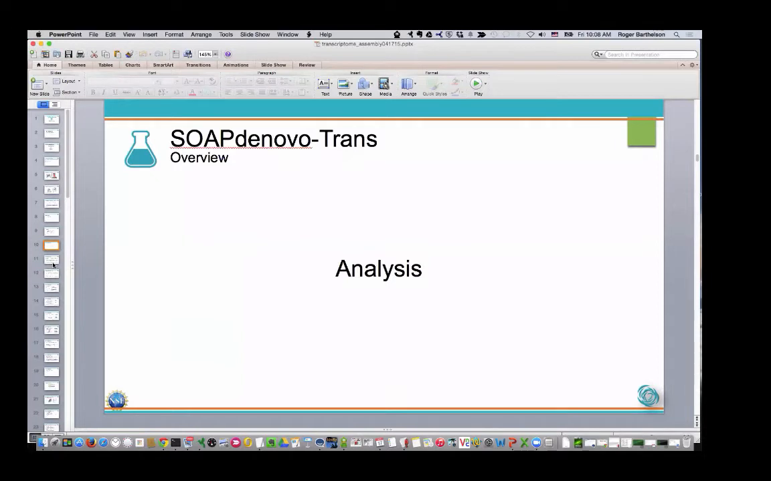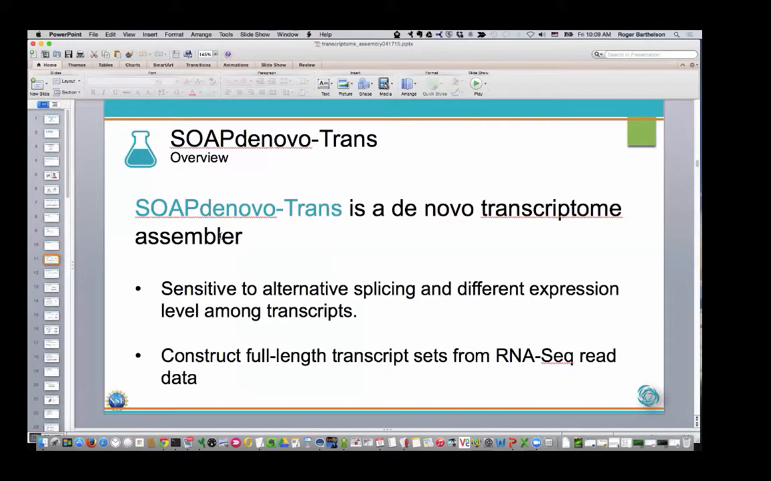So for this discussion today, we're going to focus on Soapdenovo-Trans. It's one of a series of assemblers from BGI, and those assemblers, Soapdenovo, Soapdenovo-2, and now Soapdenovo-Trans for transcripts, have all evolved, and they can be pretty good assemblers. They can do a pretty good job. And as you may know, BGI does a lot of work with Illumina sequences. And so it's designed for use with Illumina sequences, and most of you will probably be working with Illumina sequences, and that's why I chose it today.